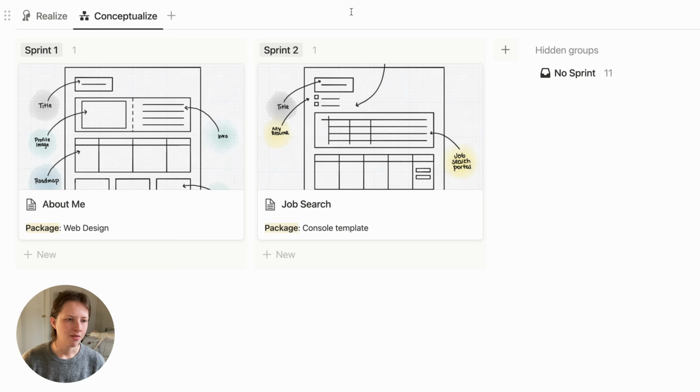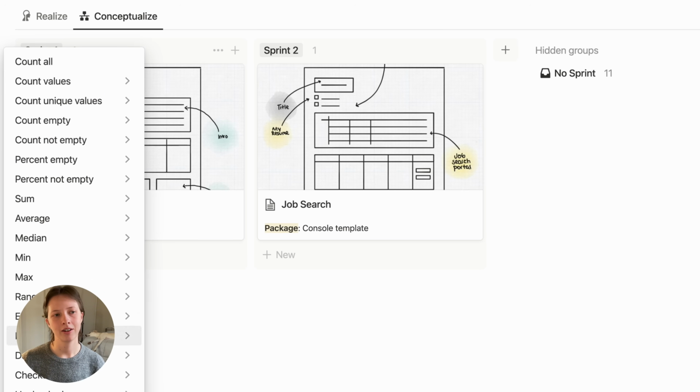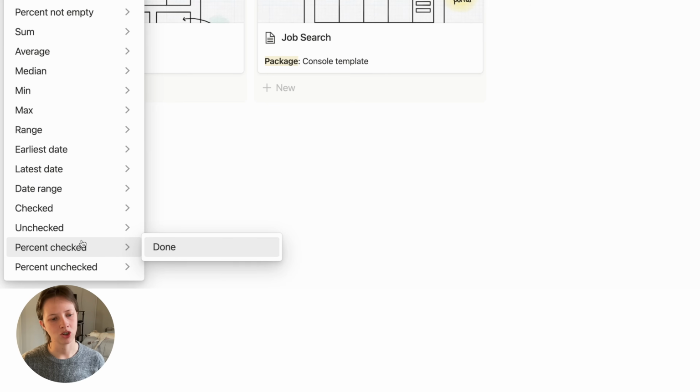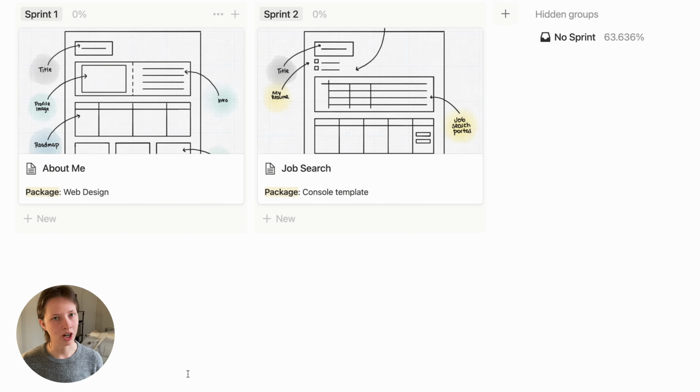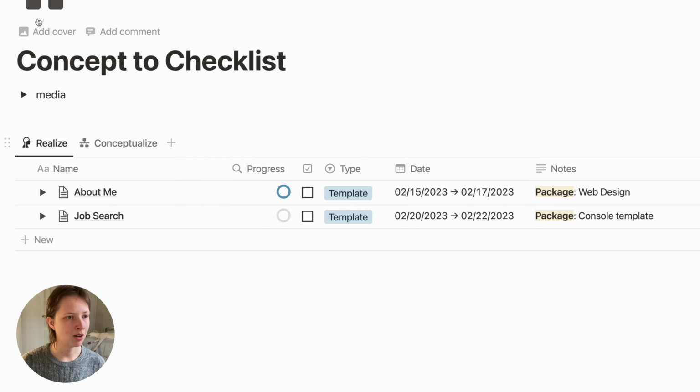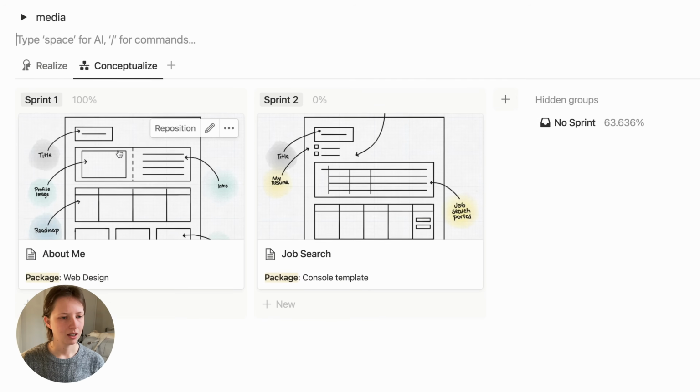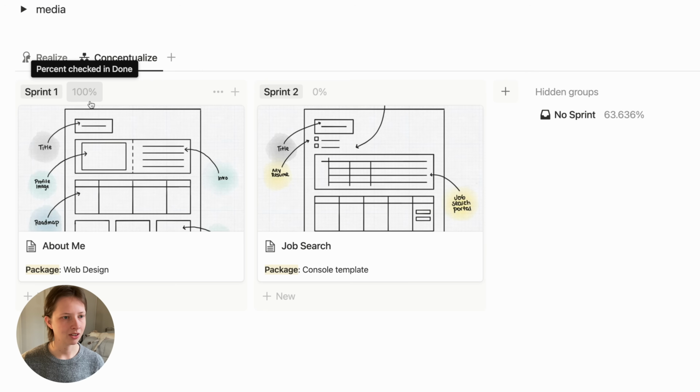Now let's say that my About Me project is done. So all of my projects under Sprint 1 are completed. I'm going to select the grayed out number next to the tag here and go down to % checked and done. That's that done checkbox. Now let's say that About Me is finished. I'll go back to Realize and select that done. In Conceptualize, we now see that Sprint 1 is 100% complete.